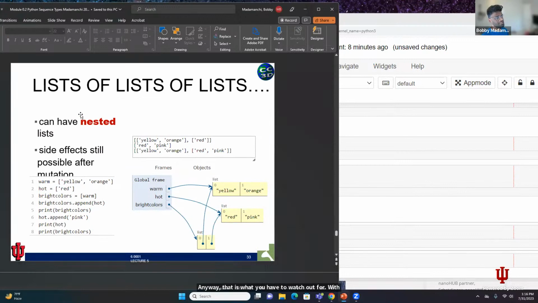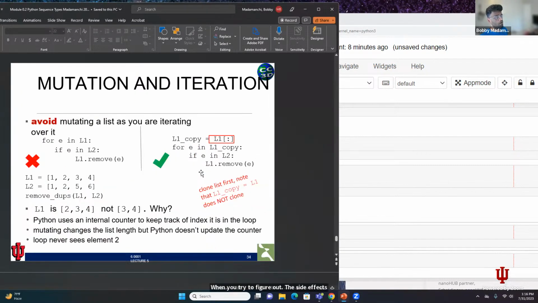We've mentioned before, lists can be nested, meaning lists can have lists inside of them. And this can make it especially complicated when you're trying to figure out these side effects. Avoid mutating a list as you're iterating, because if you start changing a list inside of another list, you may not be able to keep track of what you are doing to the list. So don't do L1.remove E or L1.pop E when inside of a loop. Instead, make a copy and work your way through the copy.